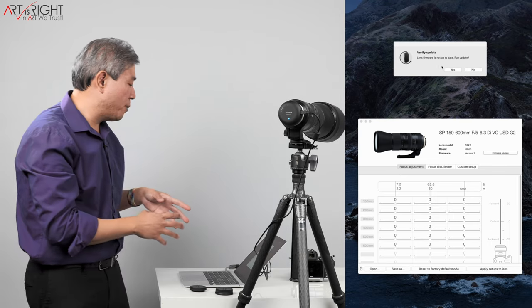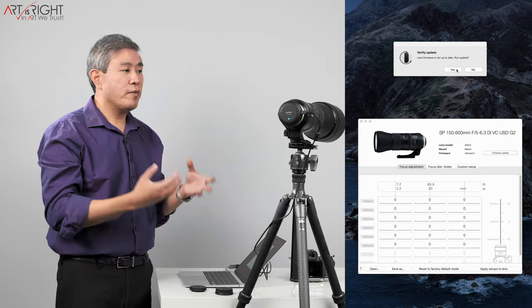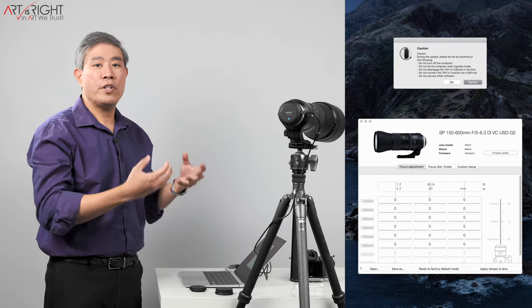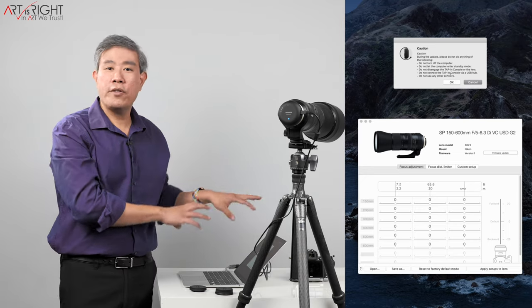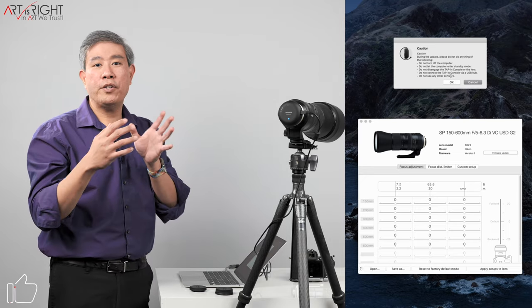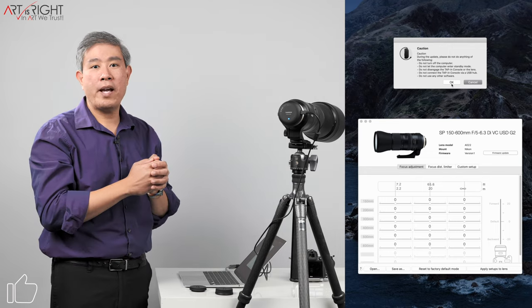I already have this program launched. There are a few things that the program will tell you right away. If the firmware is not up to date, it will ask you, do you want to do a firmware update? To which I said yes. Initially, I already went through the firmware update. So the program will download the firmware directly from the Tamron server, unpackage it, and automatically update the lens.